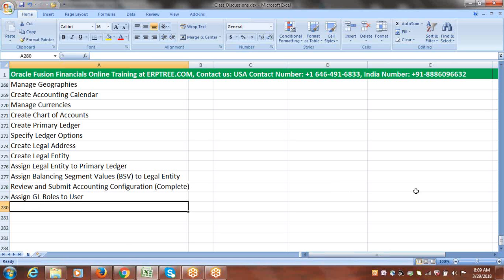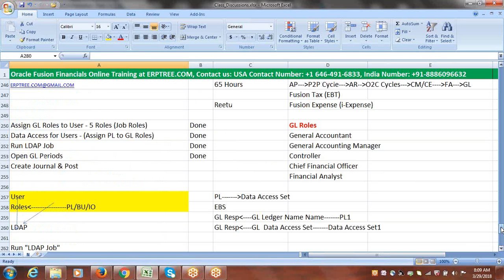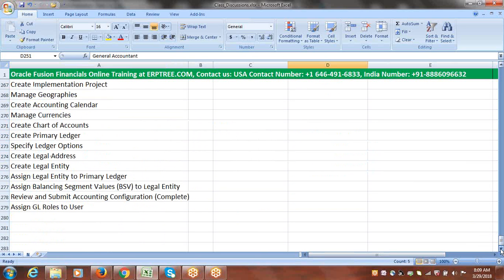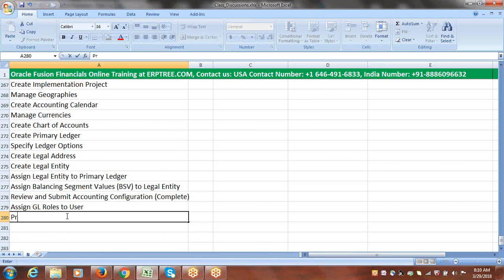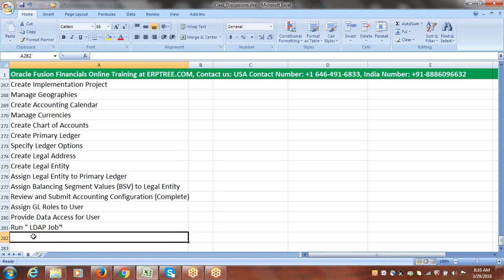We assigned the 5 GL roles to the user, right? So these are the roles we assigned to our current user, and after that we have to provide data access for the user. It's nothing but we have to assign our primary ledger to the GL roles. After completing that, we submitted the LDAP job. We have to run the LDAP job. We just submitted the LDAP job for role synchronization.